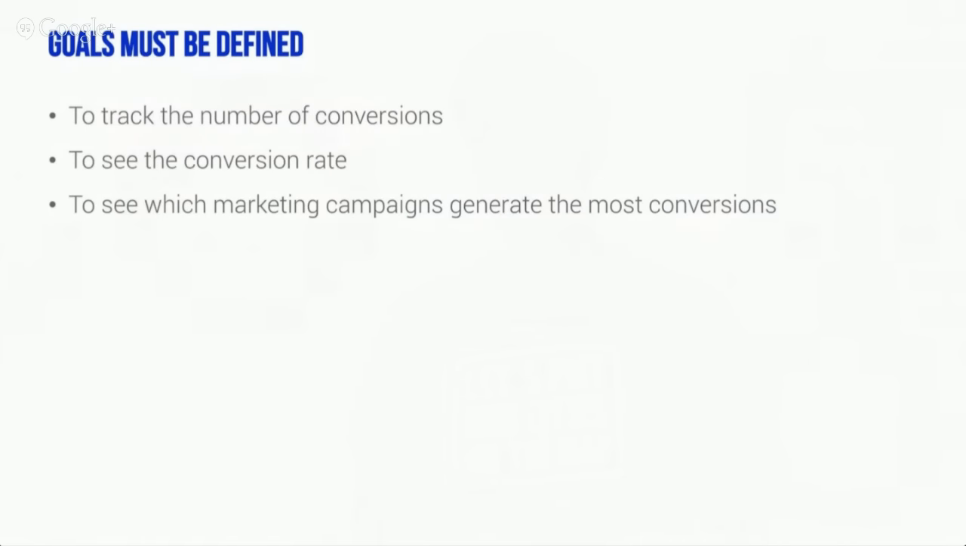To track the number of conversions, to see the conversion rate, how often do they convert when they come to your page? Is this high enough for you to meet the goals of your business? And to see which marketing campaigns are generating the most conversions.